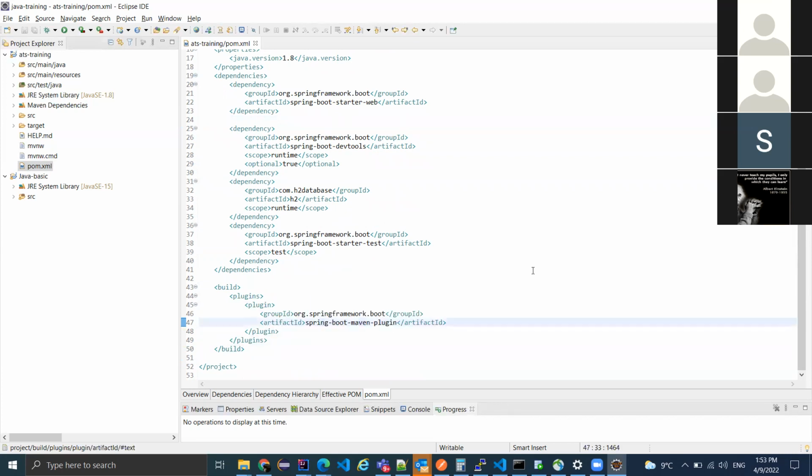So let's say we need to add one more dependency. Can we add it directly here without going to the website again? Yes, we can edit. We can modify this XML file, the POM XML file. Yes, every time you have to modify.